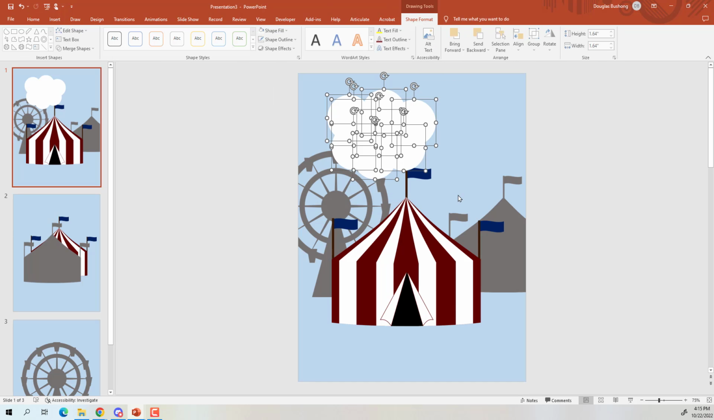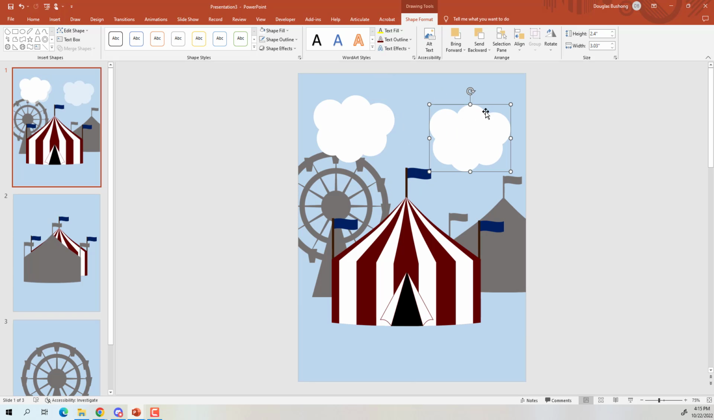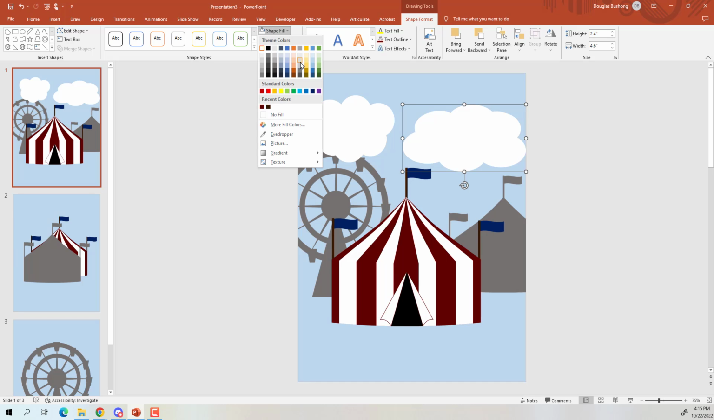Alright, and then once I have that, I select them all like that. I say Union, and I have a nice little cloud. And I can make a copy of that. Let's flip it over and stretch it a little bit this way, and then it's not completely obvious that it was a copy, but it does what I need it to do.